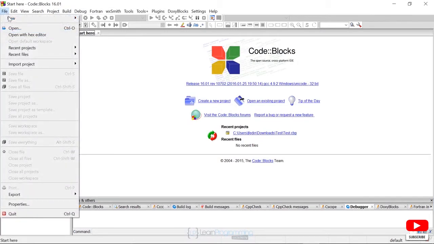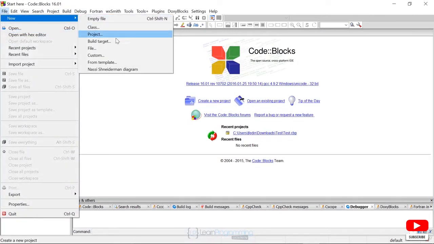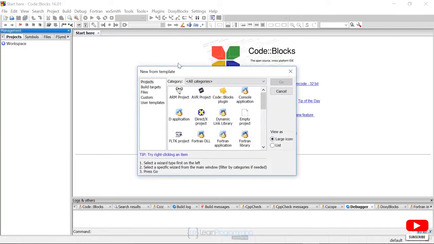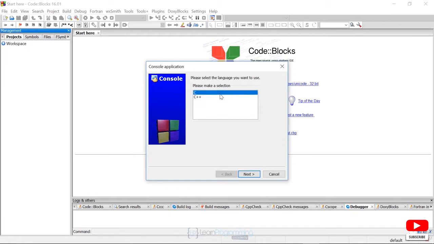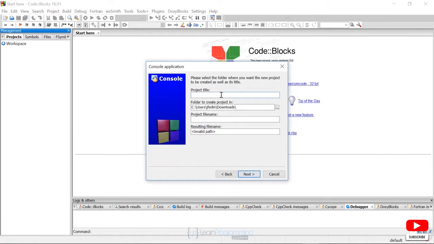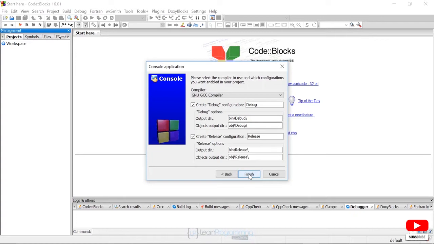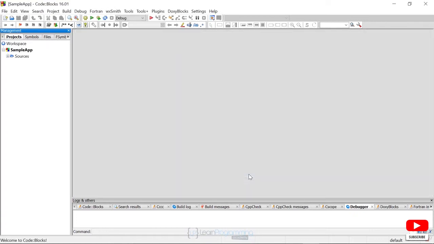You just go to File, New, and you say New Project. We're going to select the console application. We're going to keep the basic defaults. We're going to say C, Next. We're going to just say sample app. This will be a sample application. It's going to be in our downloads directory and so forth. Hit Next. We're going to create release and debug, and say Finish.